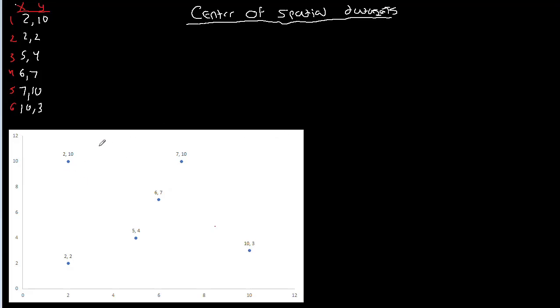So regardless of why we're doing it, now let's talk about how we would do it. How do we measure the center of a spatial data set? There are 3 main ways we can do it. We can do what's called the mean center, which we're going to talk about in this video. We can do what's called the median center, which we'll talk about in the next video. And then finally, we can do what's called the central feature, which we'll talk about in a subsequent video.